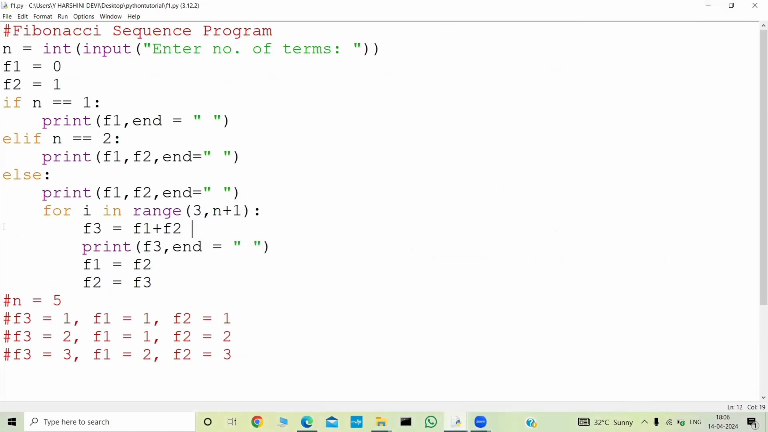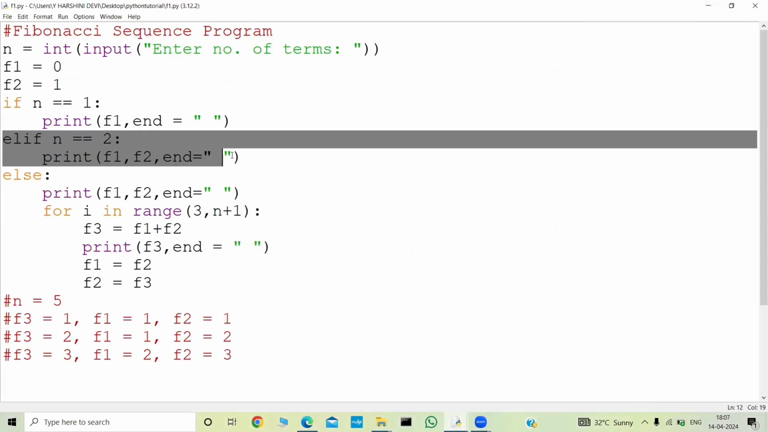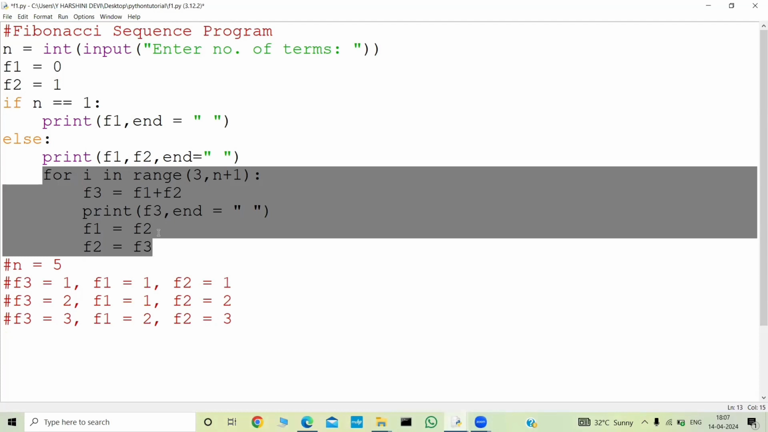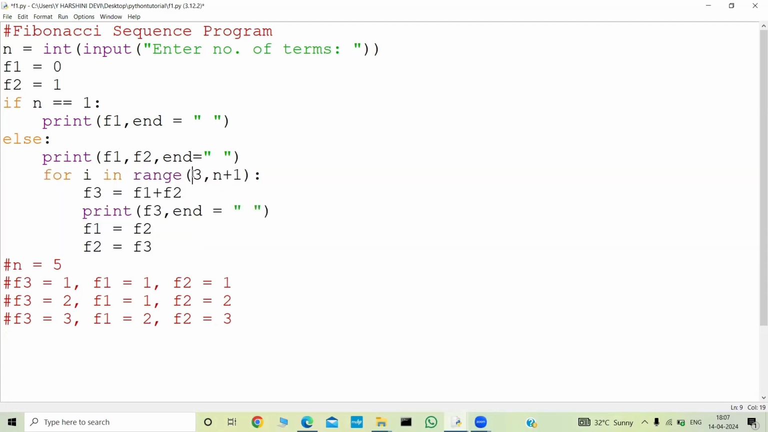Okay, working fine. And one more thing, there is no need to keep this statement, because if n equal to 1, it will print 0. Or else, if n equal to 2, then it will print 0 and 1. And this for loop is not going to be executed because my n was 2 and my range was 3, 3, which doesn't make any sense, right? So this for loop will not execute.